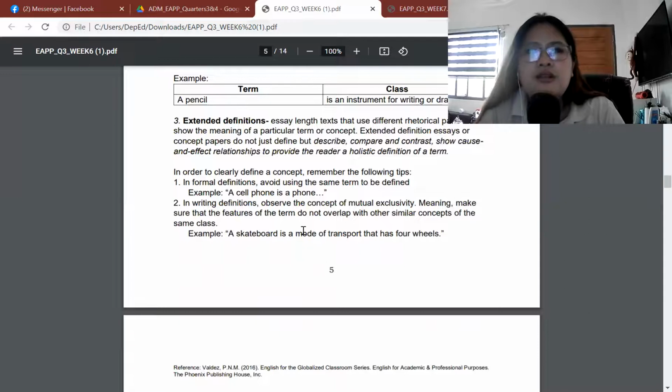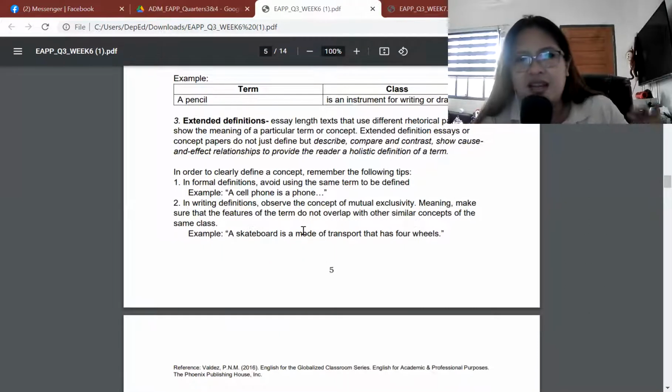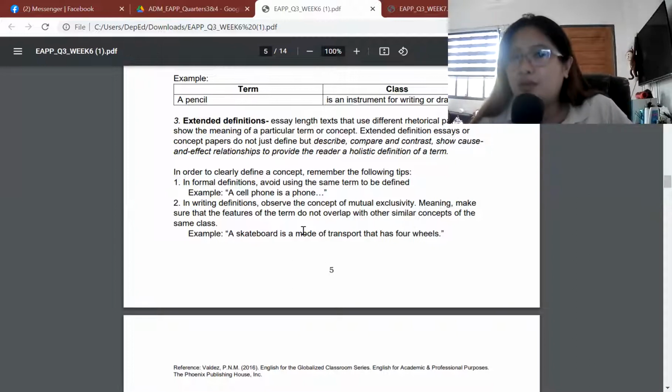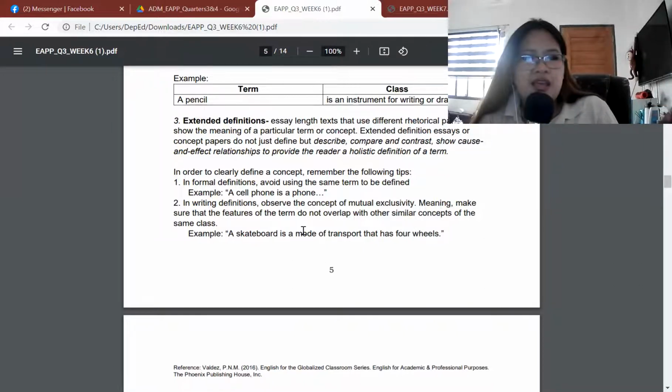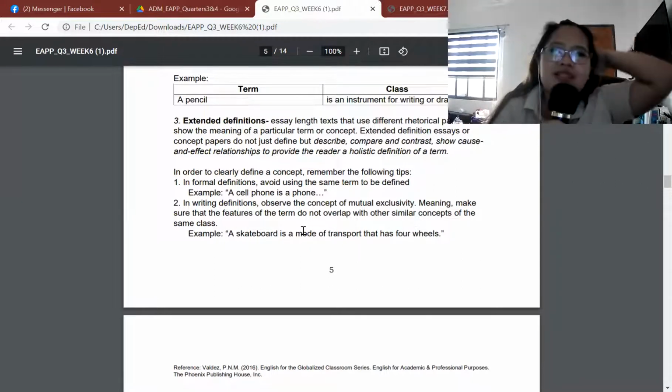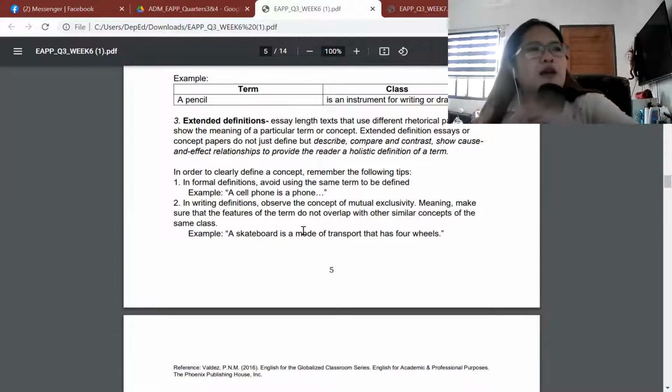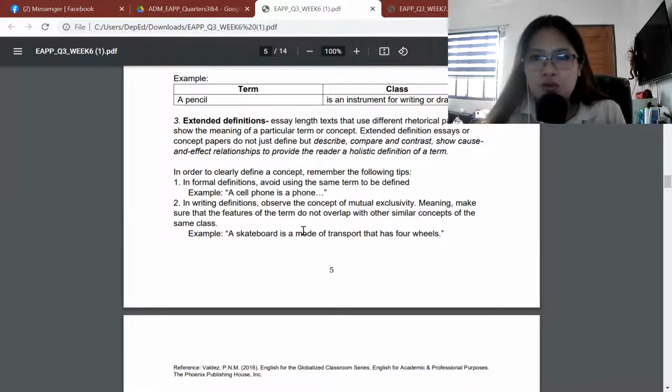So in order to clearly define a concept, remember the following steps. First, in formal definition, avoid using the same term to be defined. Ibawa, yung sasabihin mo, a ballpen is a ballpen, hindi siya pwedeng ganon. Or a cell phone is a phone. Nasabi na kasi yun, so you don't do that. Para mo sinabi, ang mabait na tao ay isang tao. O, tao nga, kasi nasabi mo na na tao siya sa una.